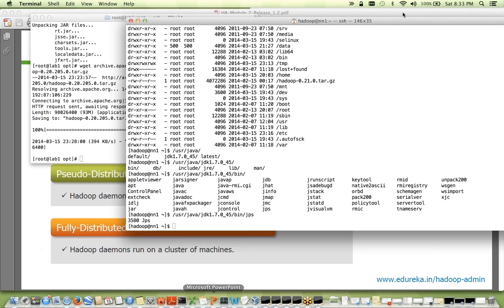So Mohammed, in the meantime, I'll answer Mohammed's question. In my system, here is where my Java is installed. You can have Java installed anywhere as long as you know the path where Java is installed, and you can add it to your bash profile in your path variable, and you are good.